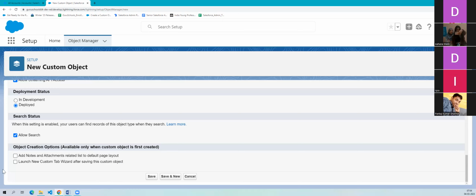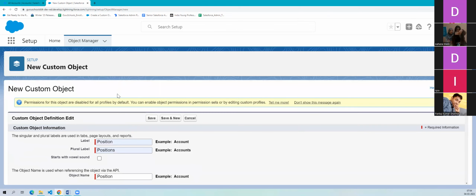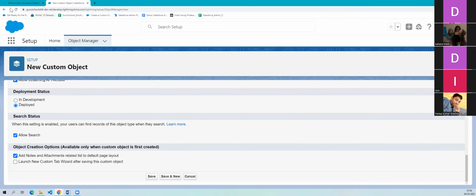Okay, so I'm going to select this one, which is for creating a tab. Launch new custom tab wizard after saving this custom object, meaning that we are creating this custom object. That is great, but how will your users be able to view this object? Because this will be in the backend, right?